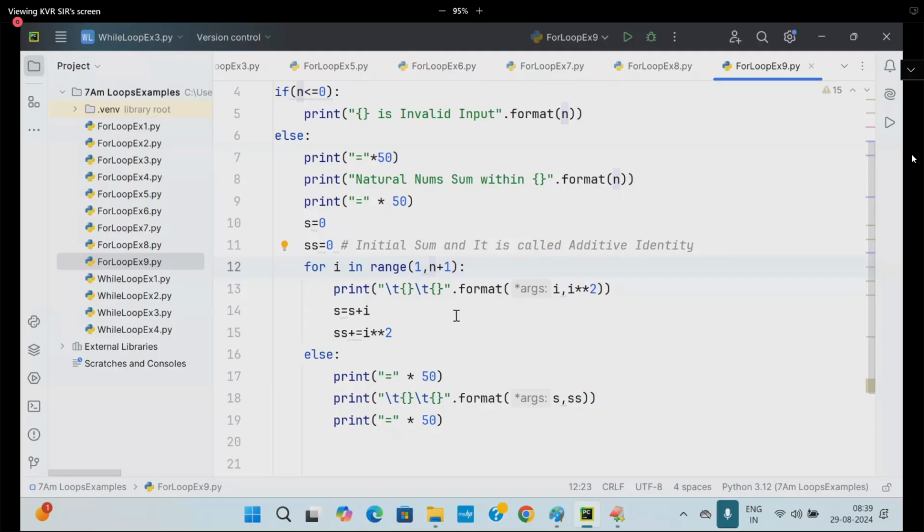Following? Yesterday you attended. How many data types? 14. Tell me. Good. Bool, int, float, complex, str.